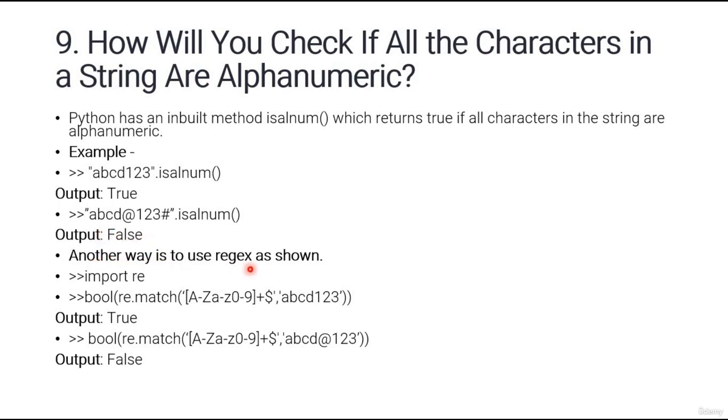Another way is to use regex, as shown. Like import re, and we have to use the bool operator, and then we can use the match method to check whether the string is alphanumeric or not, right?